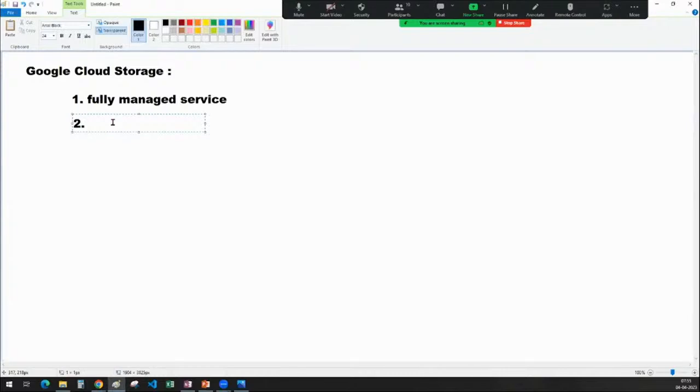Now, sir, now I understand that it is a fully managed service. So the infrastructure will be taken care by the GCP. That is fine. So now tell me what kind of a service the Google Cloud Storage is. What is the main intention of having a Google Cloud Storage in the GCP? So if you ask me, it is a service for storing and retrieving the data.